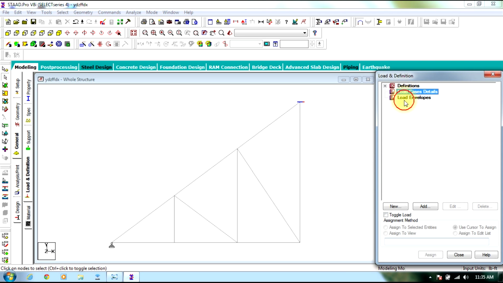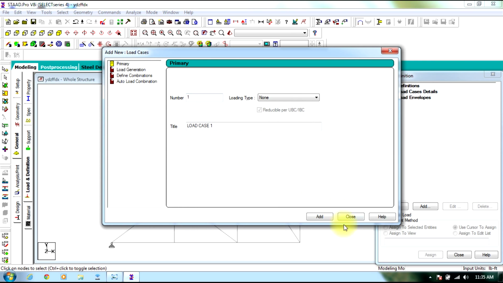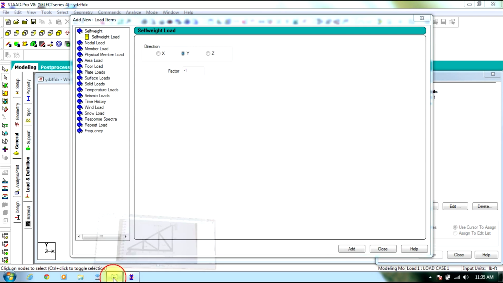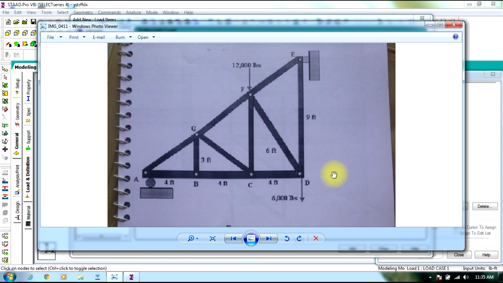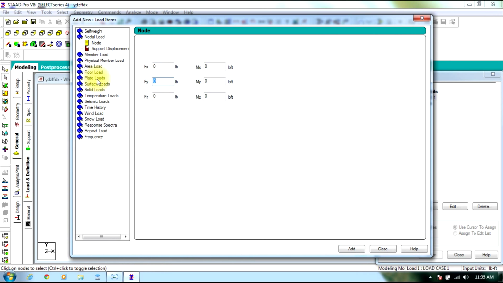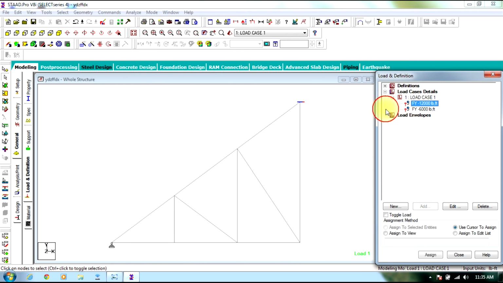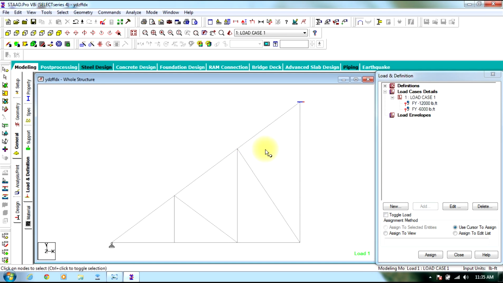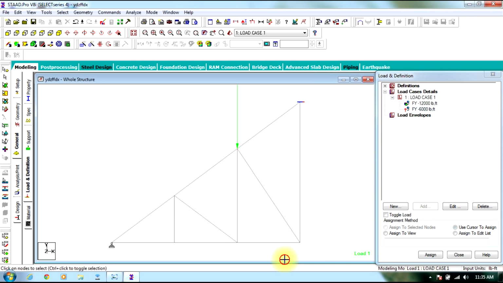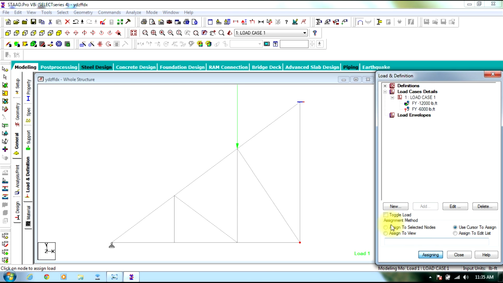You go to loads and definitions, select load case details, add load case 1, select load case 1, then view the loads. You can see 12,000 pounds and 6,000 pounds at 2 nodes in downward direction. So minus 12,000 and minus 6000, assigning 12,000 to the node, then 6000 also to the particular node as shown in the figure.